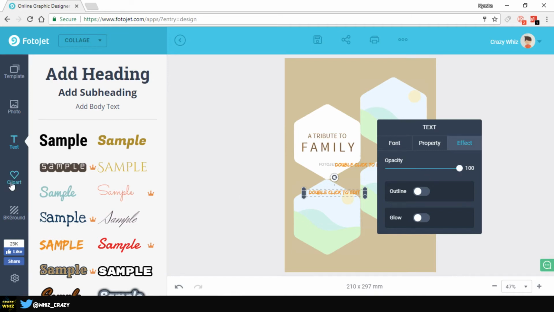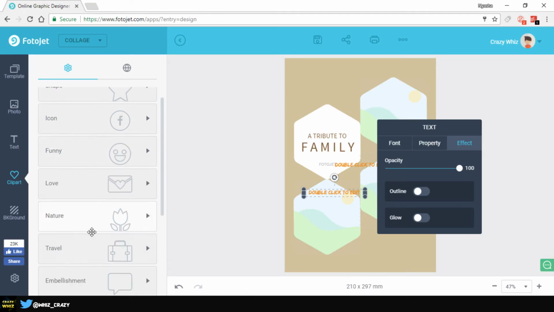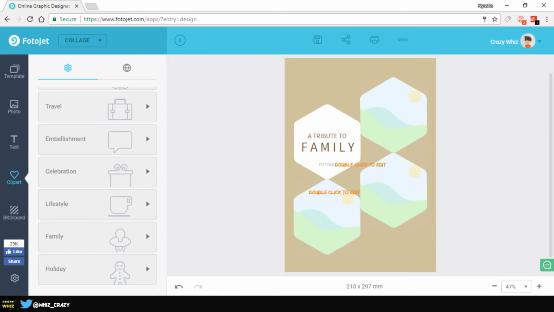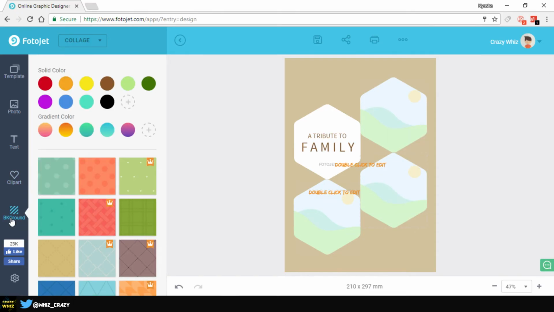All right, now we're going to move to clip art. Once again, this is where you have all the shapes, icons, let's say these are just like emojis you can use. That's what it pretty much is. And you have the background, which is pretty much the same. You can change the background by using solid colors, gradient, or these are templates.